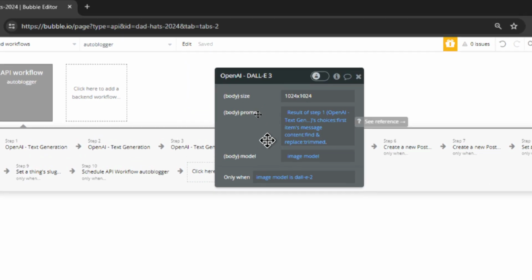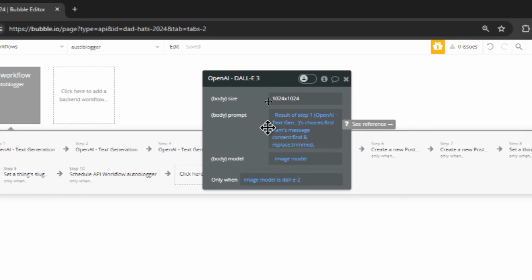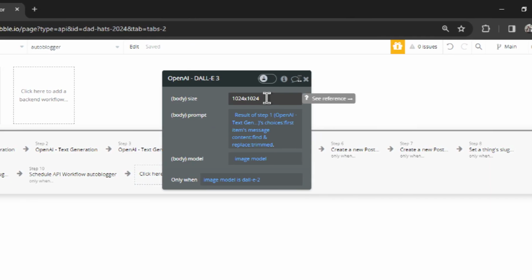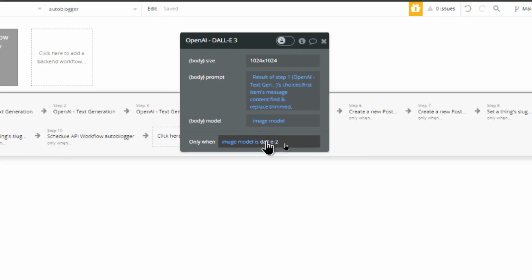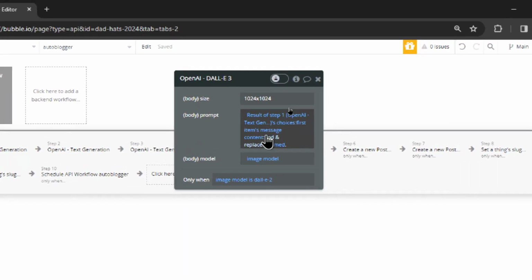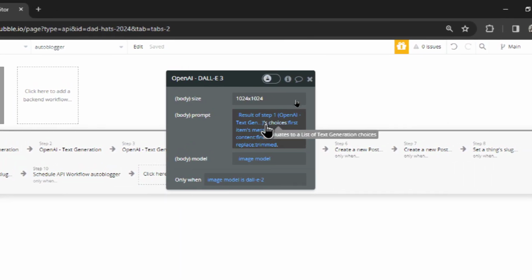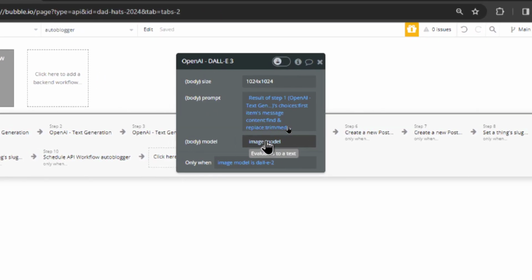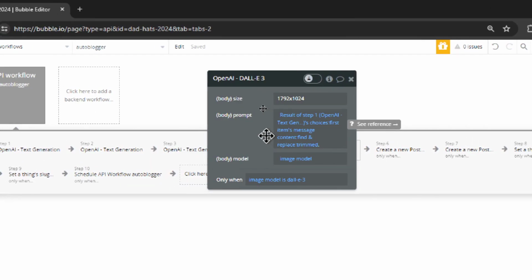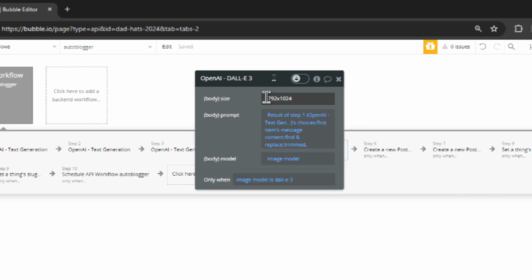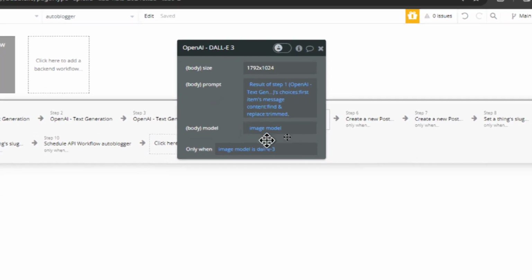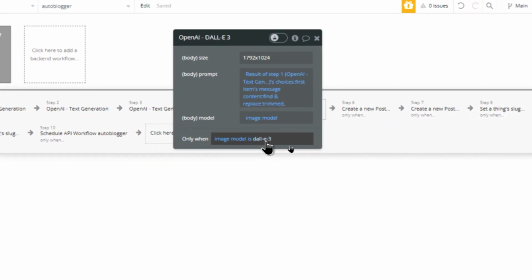Next, if the person selects DALL-E 2, we can only generate a square image. So this has an only when condition, and it's when you've selected DALL-E 2. So the prompt is whatever the article title is, and then our image model, of course, is the DALL-E 2. If you select DALL-E 3, it generates a higher quality image in a landscape format, and this has an only when condition when the model is DALL-E 3.